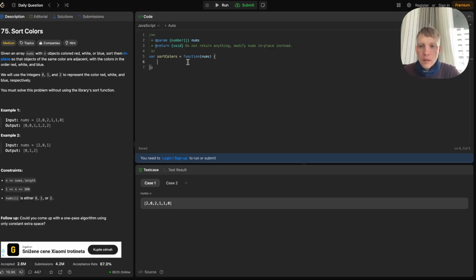So let's create a loop. For let i equal to 1. I will start from the first one, not from 0 index, because we need previous number as a reference. Maybe. But let's see. i less than nums length, and we will increment i here.